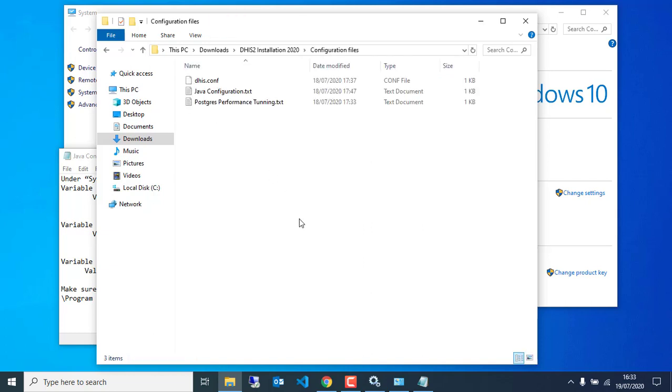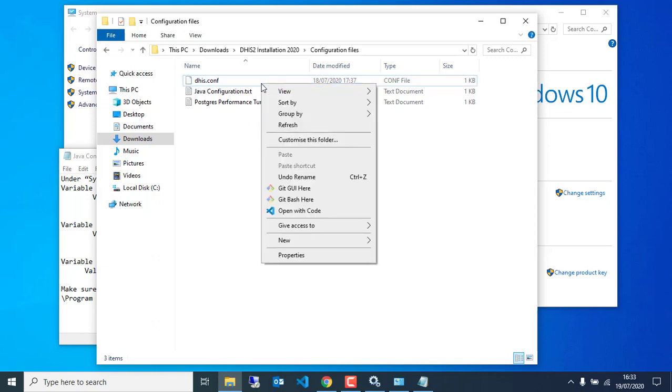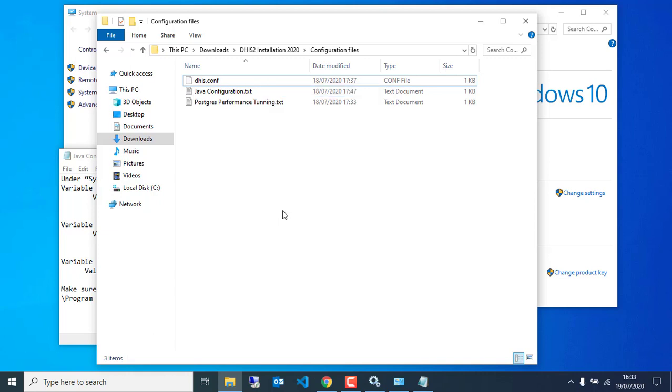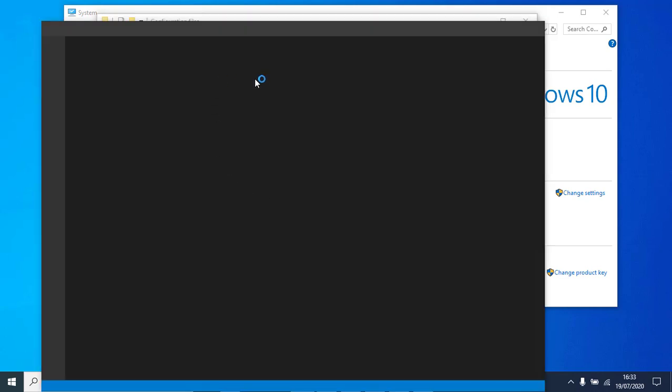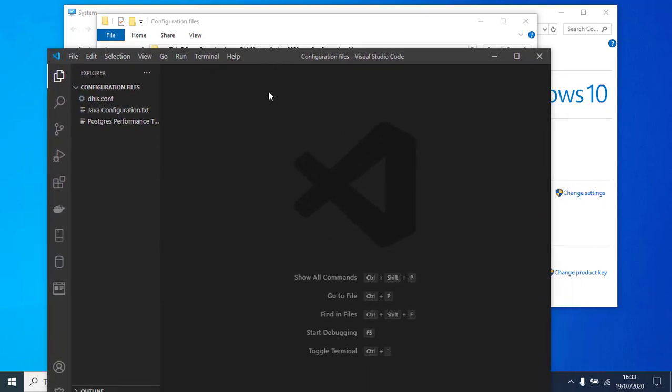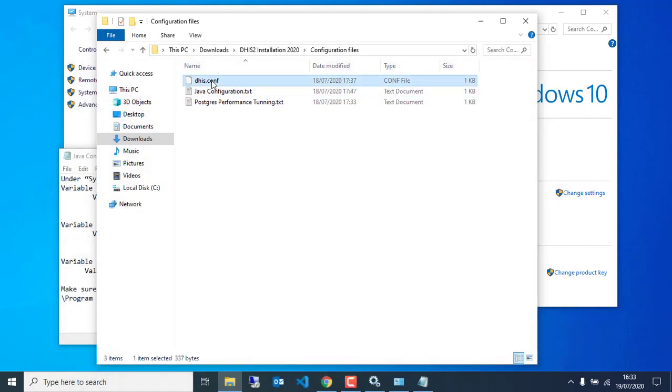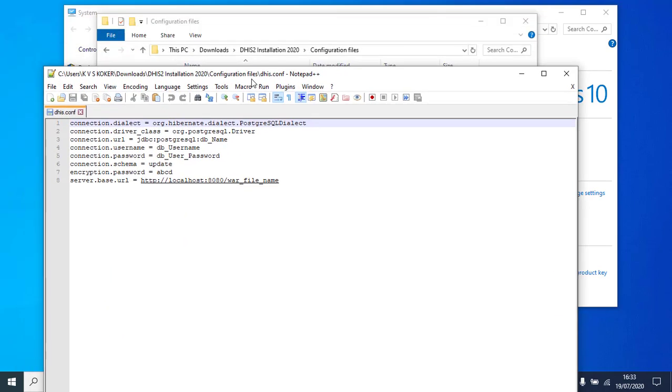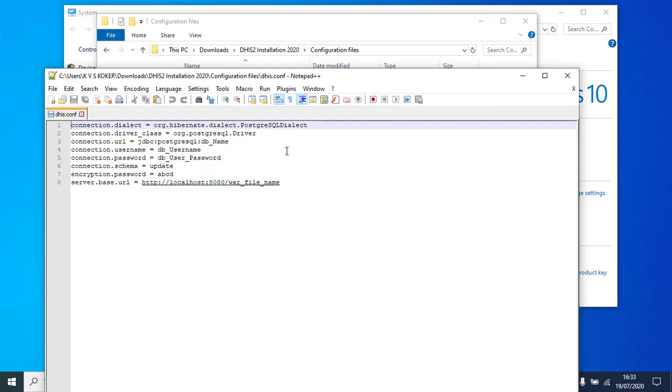Now in this folder I have a DHIS2 configuration file. You can create one yourself. Let me open this configuration file. What do we have in here? This file has all the configuration we need to point to the database.